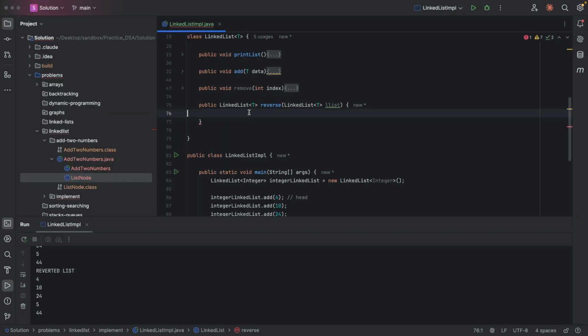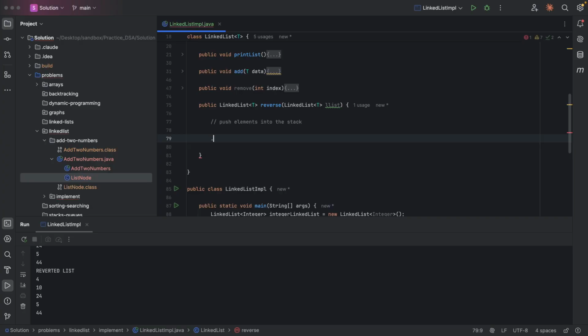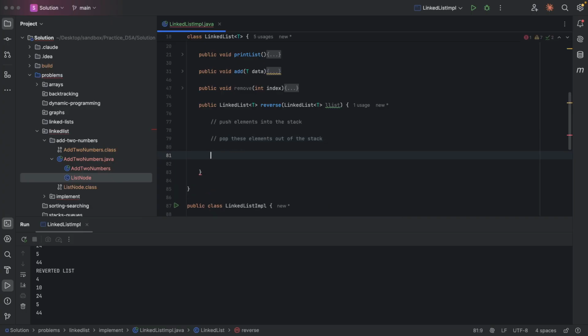So we have a method called reverse, which takes a linked list as an input and returns a linked list as an output. And we know what we are going to do. We are going to use a stack to push. We are going to push elements into the stack, and then we are going to pop these elements out of the stack, and they will be added to a linked list as well.